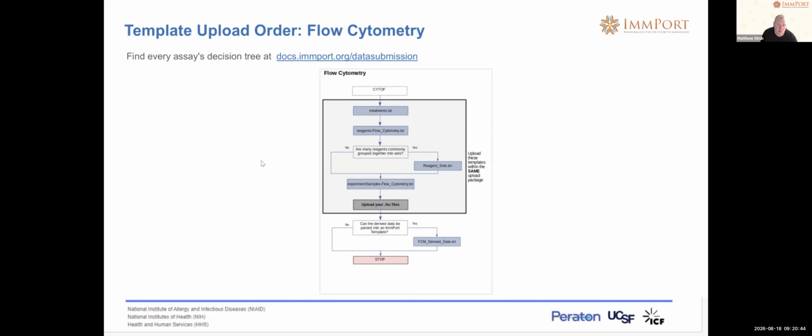So this is a workflow for flow cytometry. And again, we host many assay types. It's one of the unique and powerful things about ImmPort, is we take a lot of different types of data. So you can find every assay's decision tree at docs.immport.org/data submission. We also do have a generic other template that can parse out data that doesn't fit any of the assigned assay templates as well. But for flow cytometry, you'll see in this workflow that we do require 3 templates at least. There's a treatments template, a reagents template, and an experiment samples.flow template.